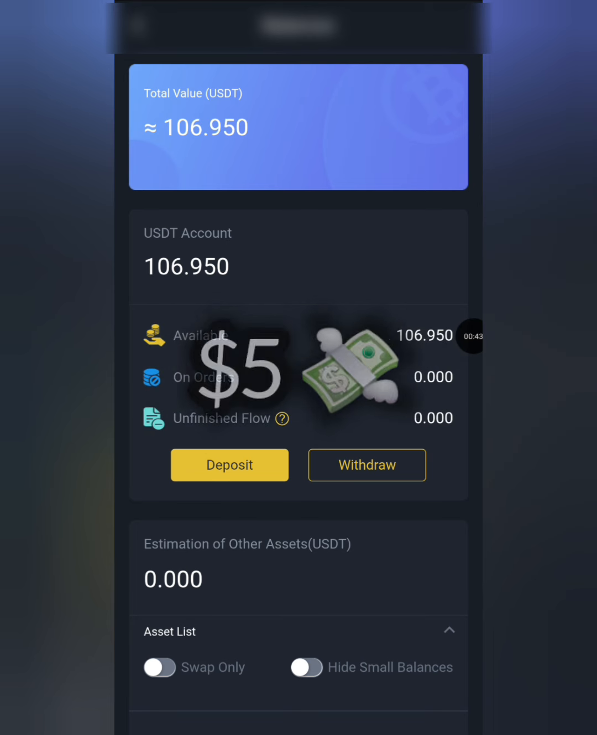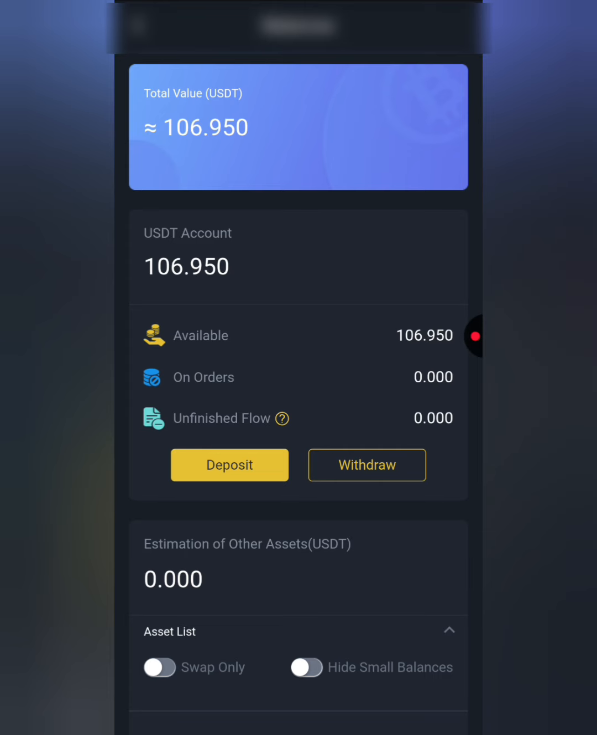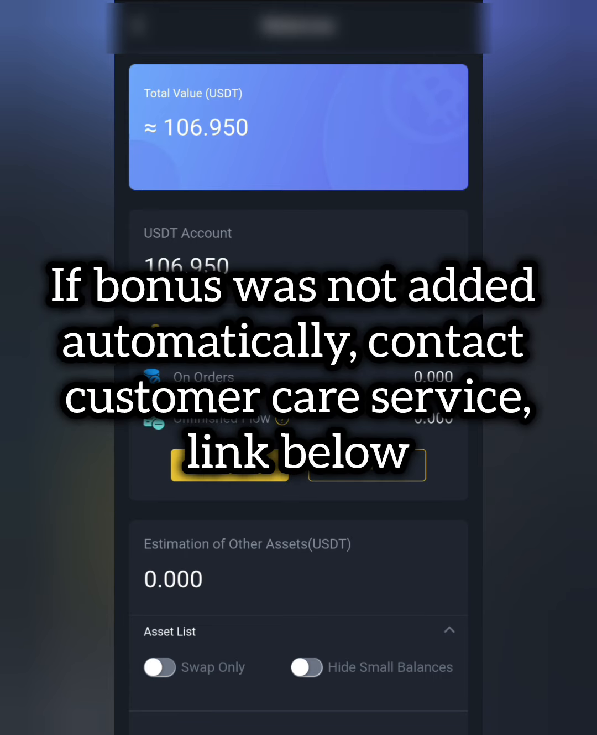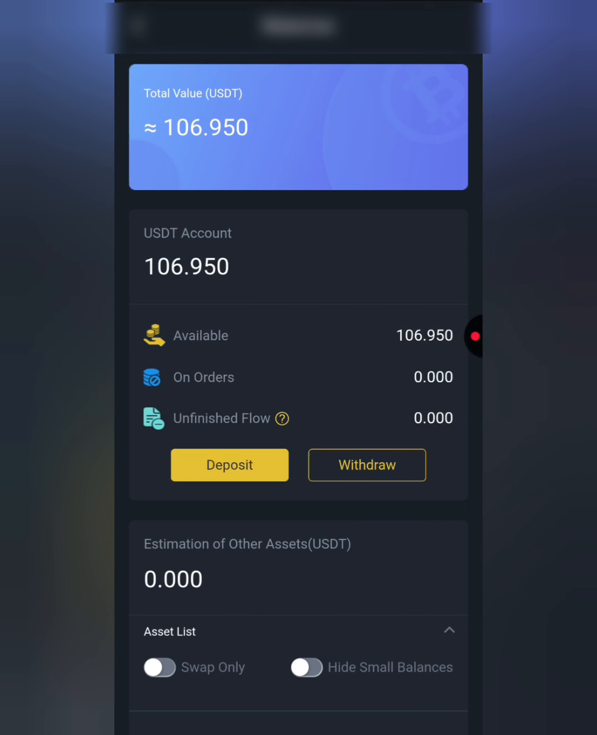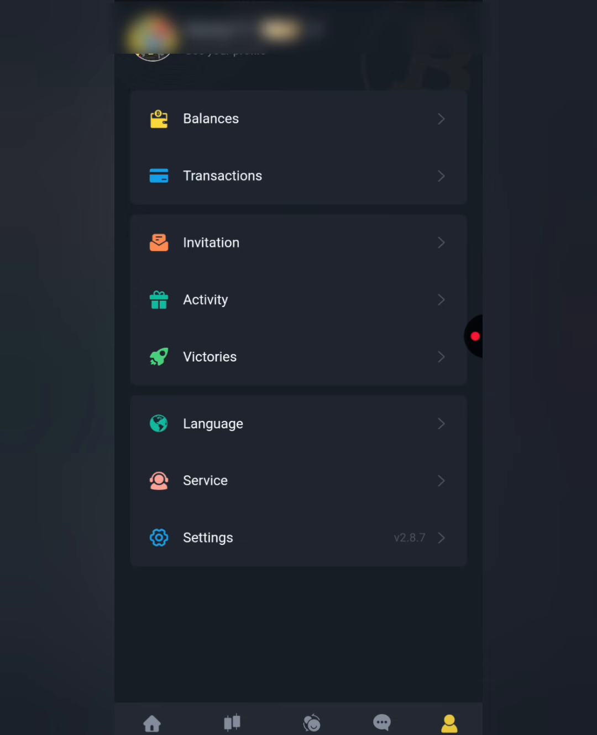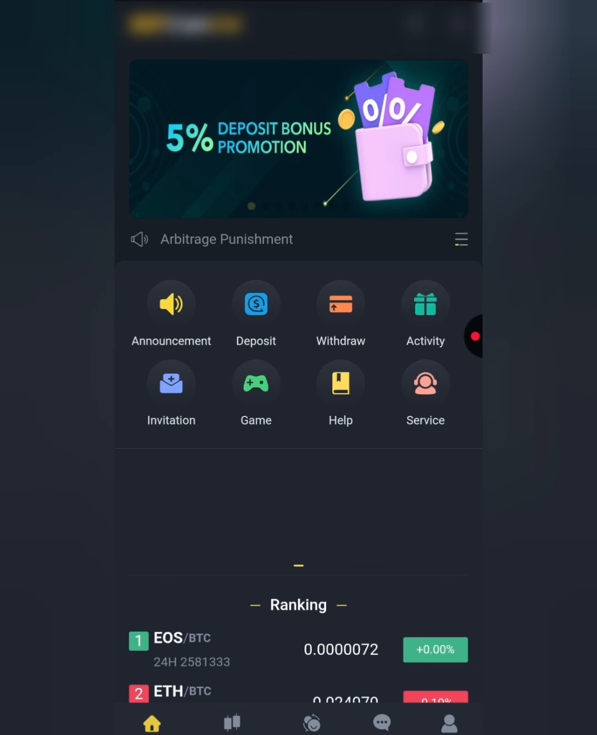Okay. And once it appears here, your bonus will also be added to it automatically. Or if your bonus is not added automatically, you can contact customer care. I'll be dropping their link in the description section below so they can actually add your bonus manually. That is if it doesn't come in automatically. Okay. So with that said, let's move into the game section right now.